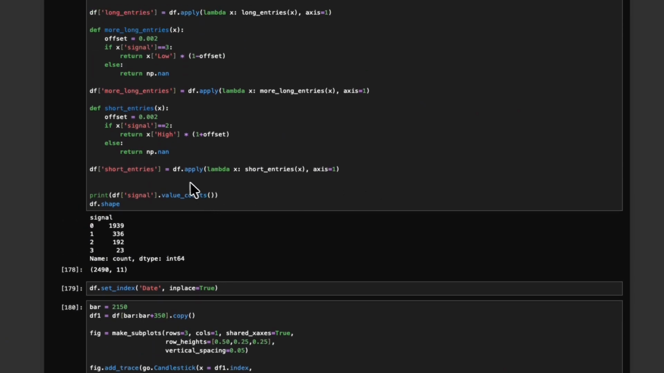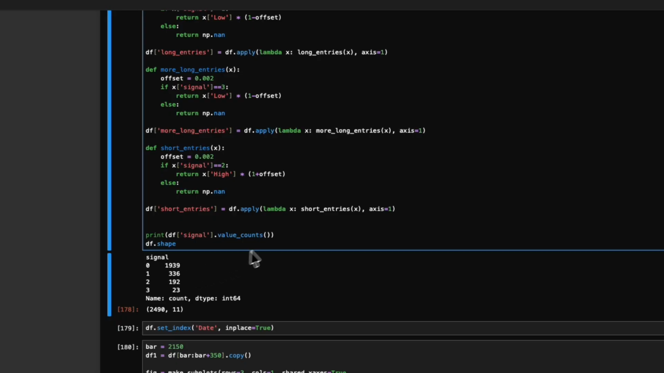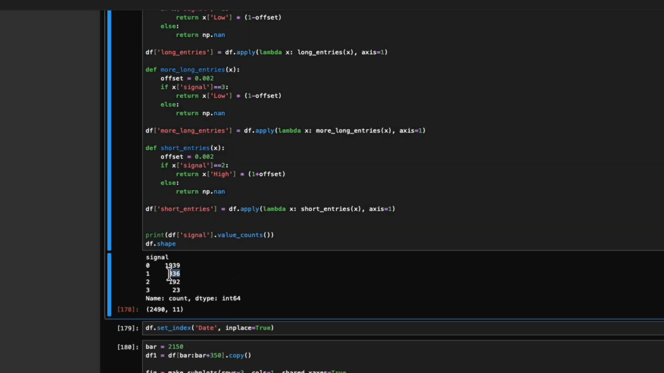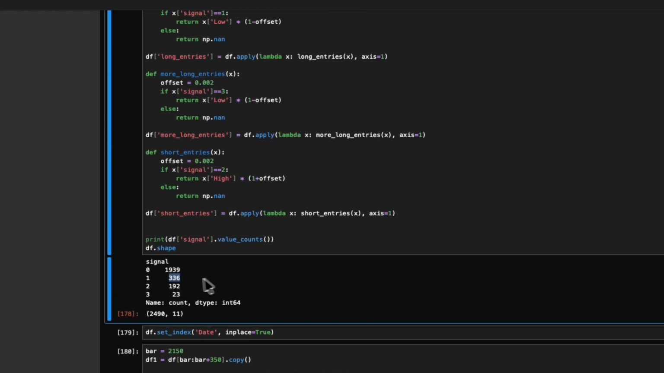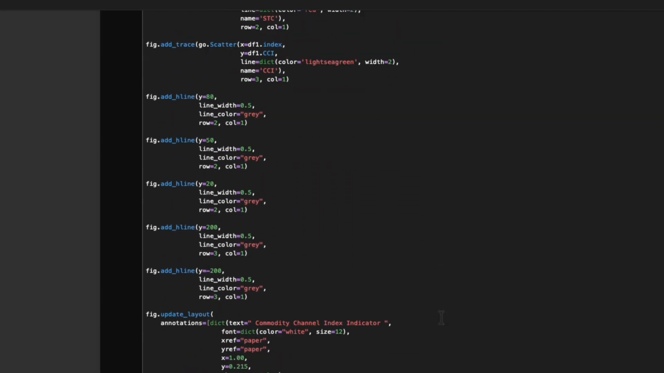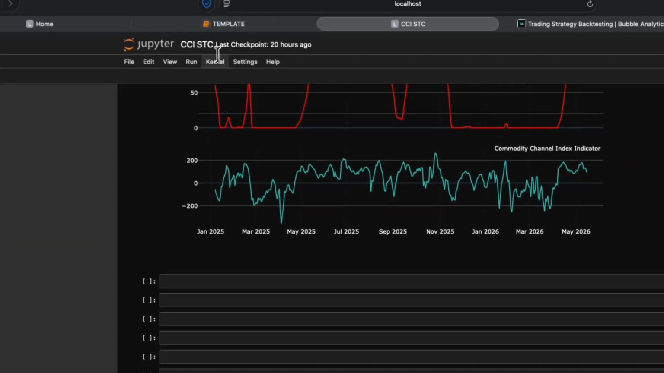So let's go and have a look at our value counts here. What this tells us is the values within our signal column. So you can see that we got 336 white long positions, so the first long position we went for, and we got 23 blue long positions, so the more long entries only gave us 23 signals, and then for sell signals we got 192. So let's backtest it. Now that we've got enough entries to play with, let's backtest it.